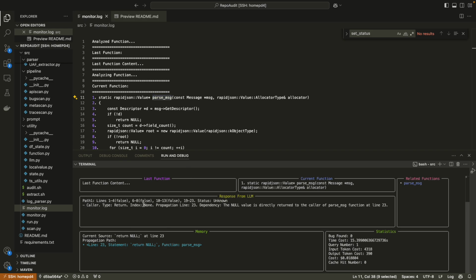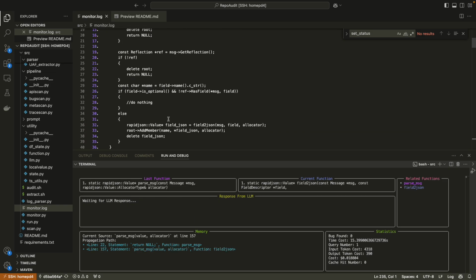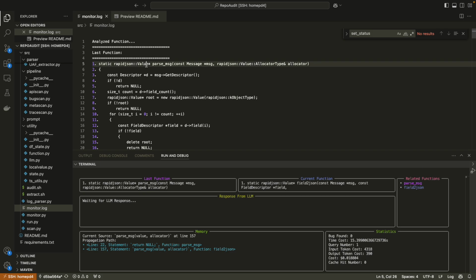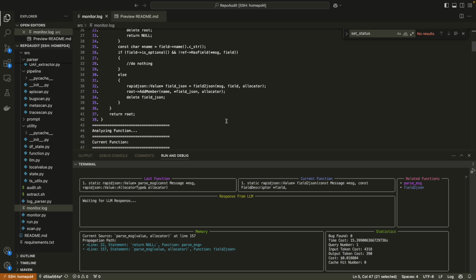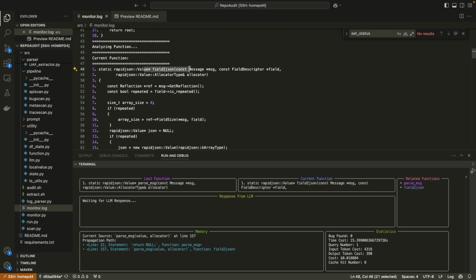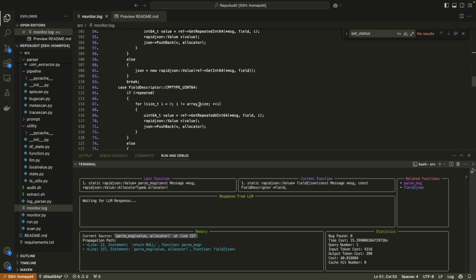Okay, now we obtain this message. It shows that the null value will be returned as a return value. So this function will be the last one we analyzed. This is the current function, which is a caller function of parse message. Currently the LLM scans this caller function and focuses on the function invocation at line 157.